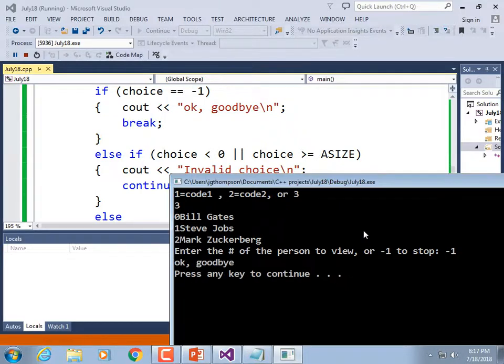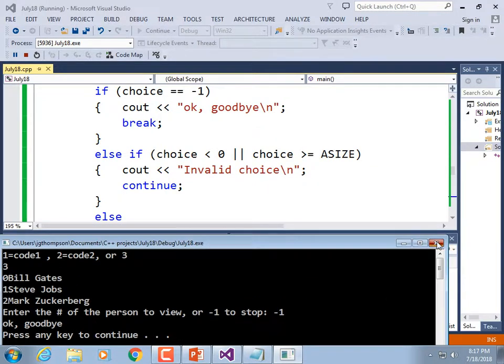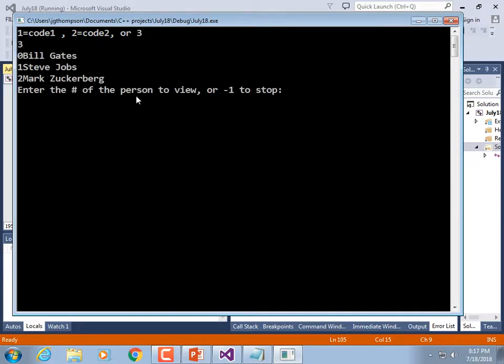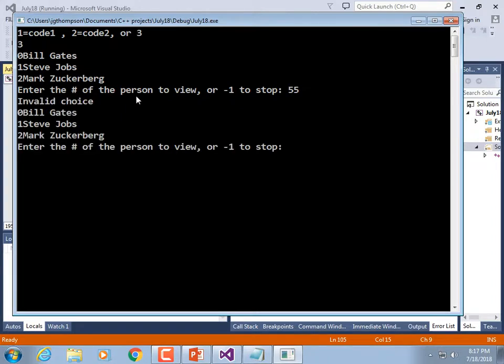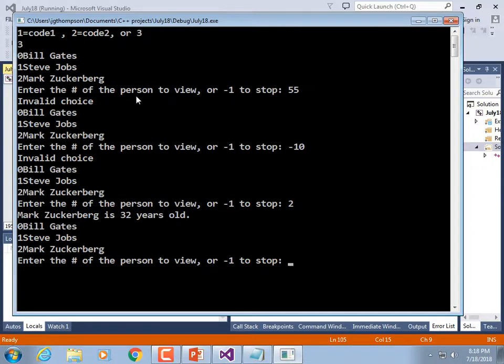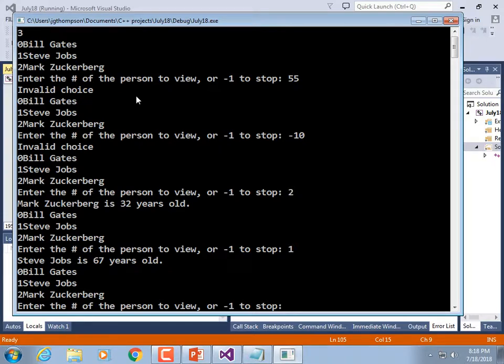Okay, goodbye. Okay, great, that worked. Run it again. Choice 3. I'm going to type in some invalid data. 55, invalid choice. -20, invalid choice. All right, I give up and I'm going to start choosing good values. 2, supposedly Mark is 32 years old. 1, Steve Jobs is supposedly 67 years old. 0, Bill Gates is supposedly 61 years old. Who knows?